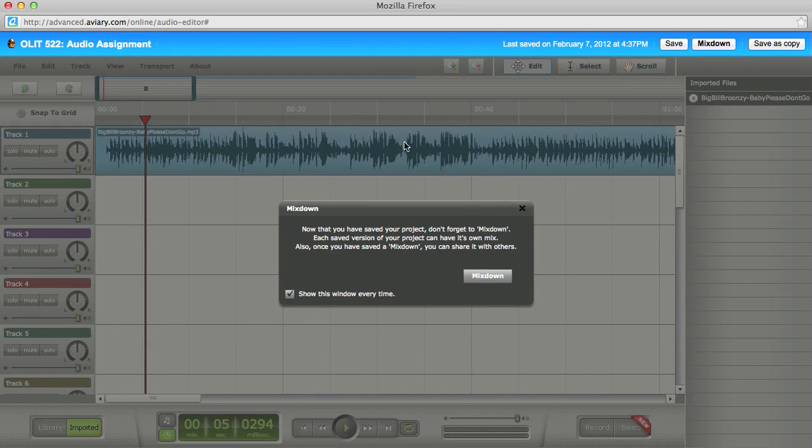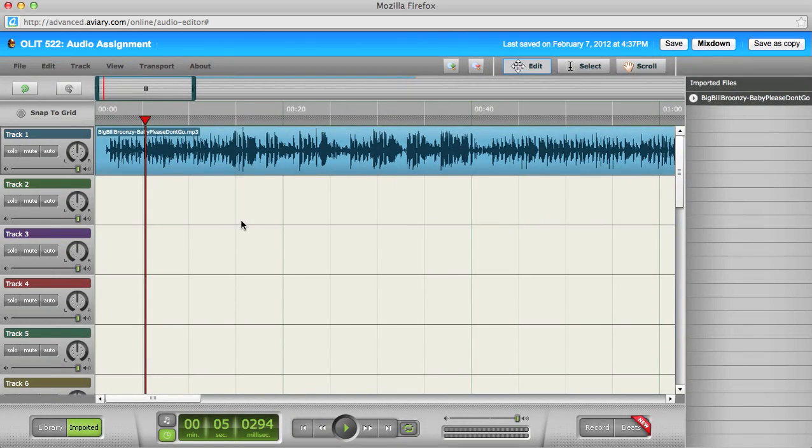And when I save my work, by default I get this prompter that asks me if I'm ready to create a mixdown. Now once again, a mixdown is sort of what you do at the end of your project, and what that will do is then export a variety of formats of your file onto the Myna service, such as an MP3 or a WAV format, which you can then download. And we'll do that at the end so that you can get an MP3 to turn in for the assignment. But right now, so that I don't have this mixdown menu pop up every time I hit save, I'm going to unclick this, show this window every time, and now I'll hit the X here and just close that out.